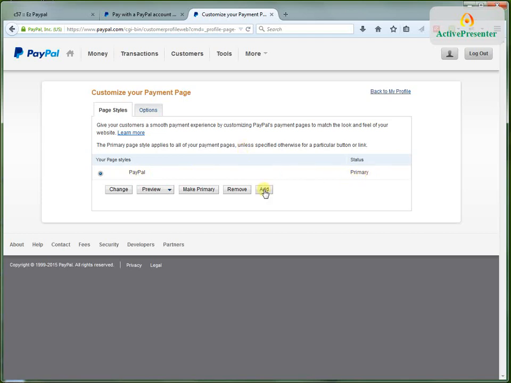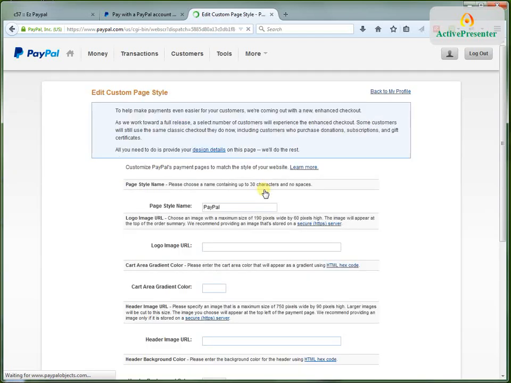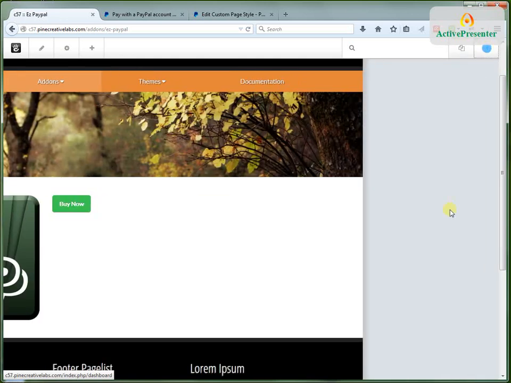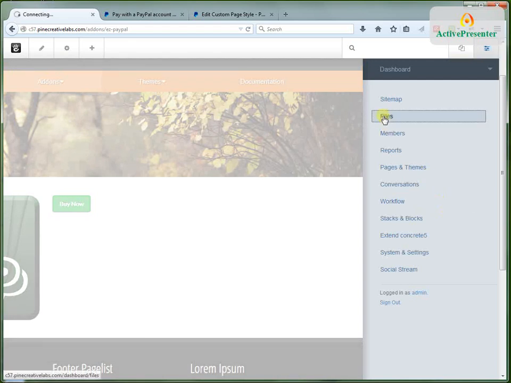So now we want to create a new one, so you would simply add one, and this is where you can set up your own stuff on here. Then what we would do is enter in a logo URL. Now I have one already uploaded in my file manager. So if you're using Concrete, which you should do, you should use the file manager to upload, say, a logo.